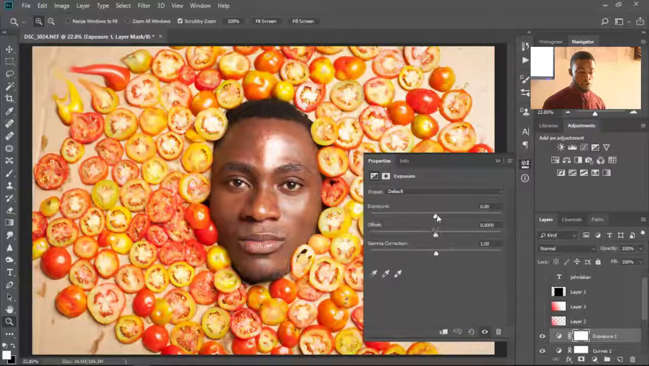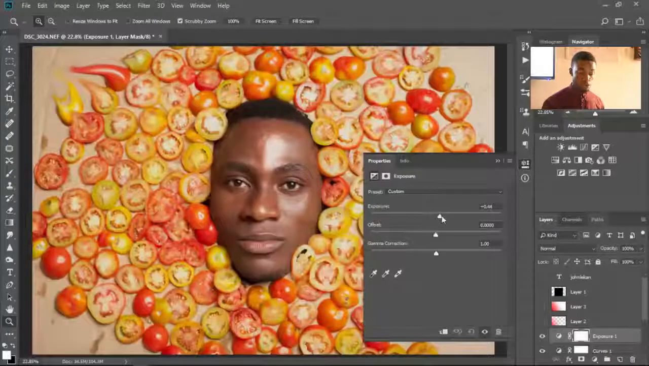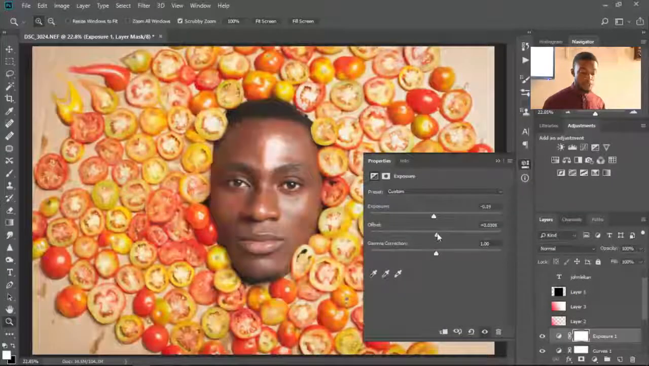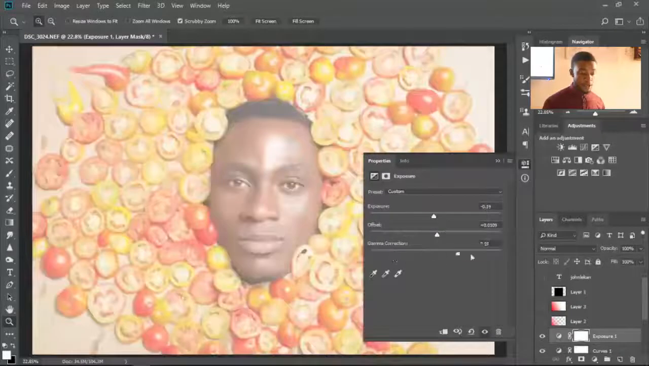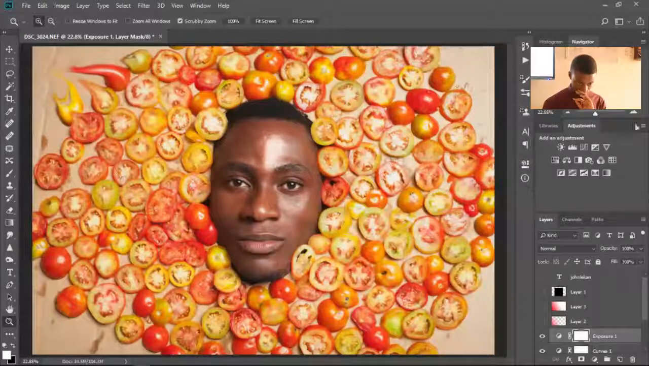Now the next one is what? Exposure. So with exposure, you can either increase your exposure. Exposure means light and brightness. Increase your exposure or decrease your exposure, as the case might be. Offset is like you playing around with what? Your mid-tone. That is the meaning of offset. Then gamma correction is just the color correction mode in exposure.